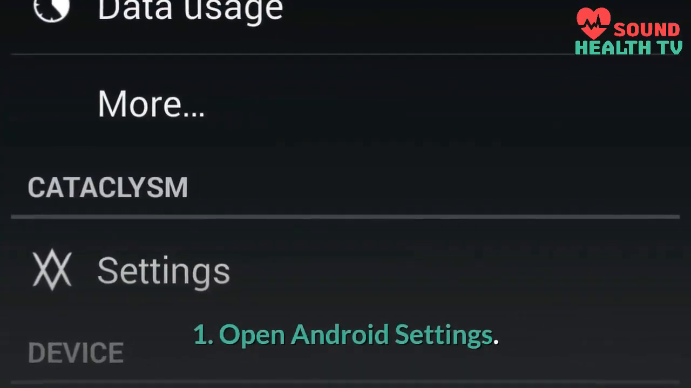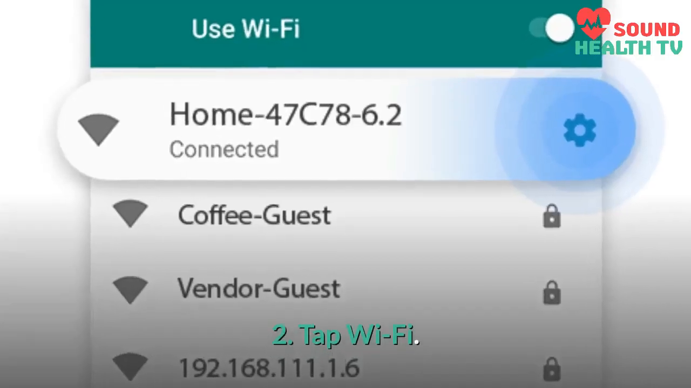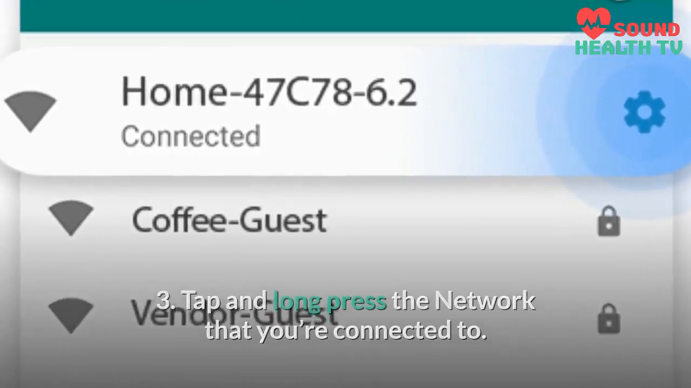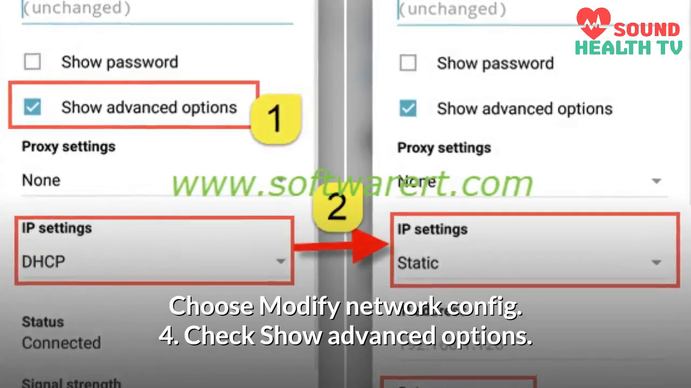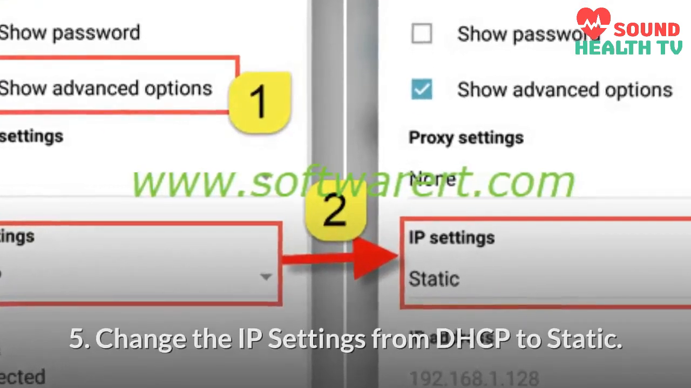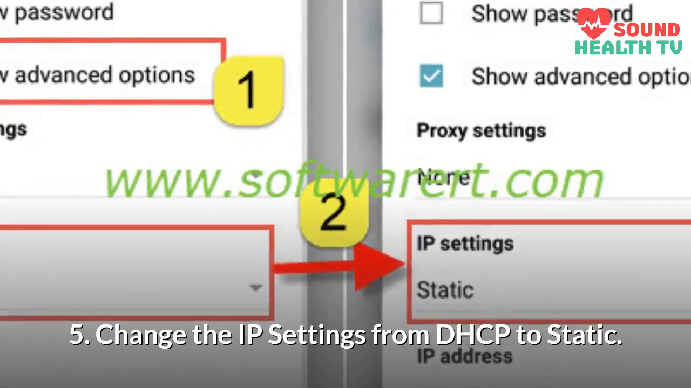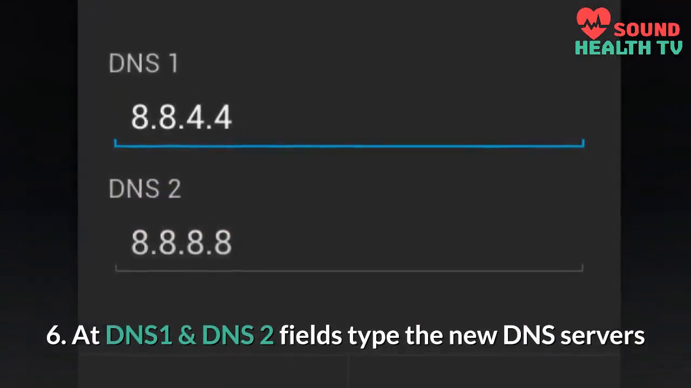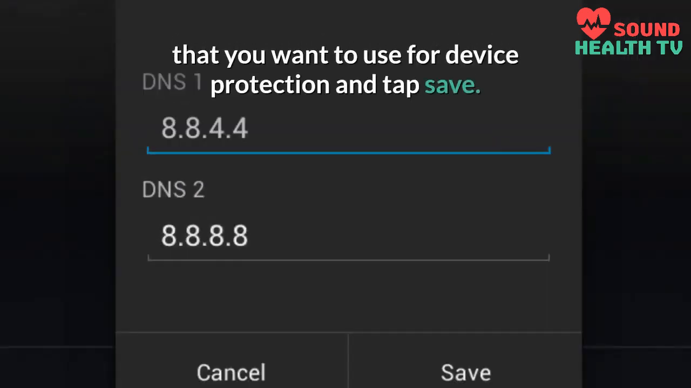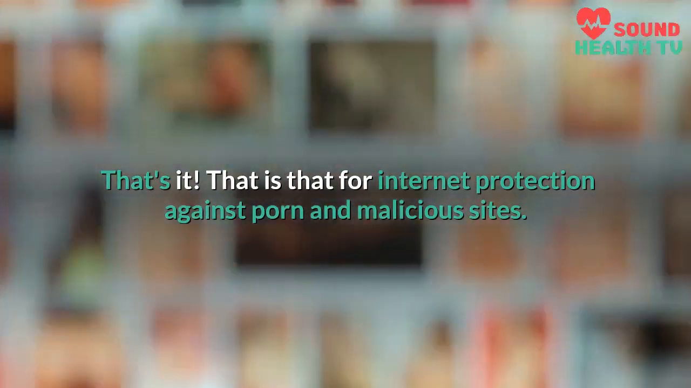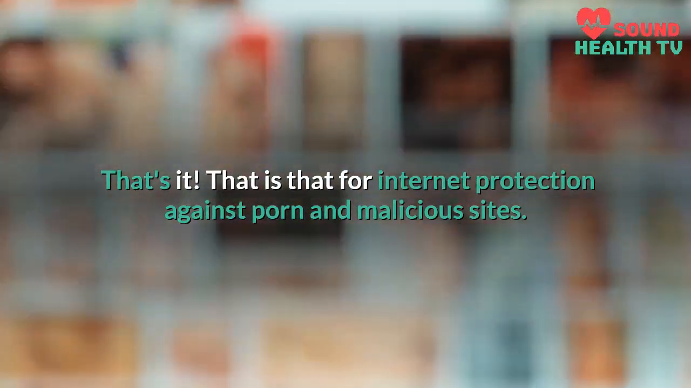Open Android settings, tap Wi-Fi, tap and long press the network that you're connected to. Choose Modify Network Configuration. Check Show Advanced Options. Change the IP setting from DHCP to static. At DNS1 and DNS2 fields, type the new DNS servers that you want to use for device protection and tap Save. Next, close Wi-Fi settings. That's it. That is it for internet protection against porn and malicious sites.